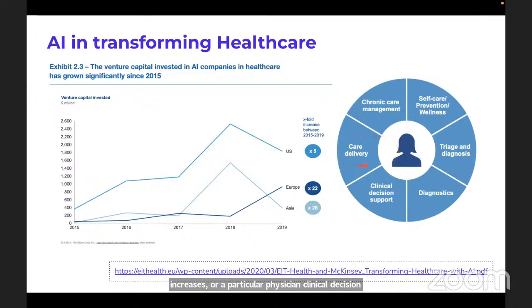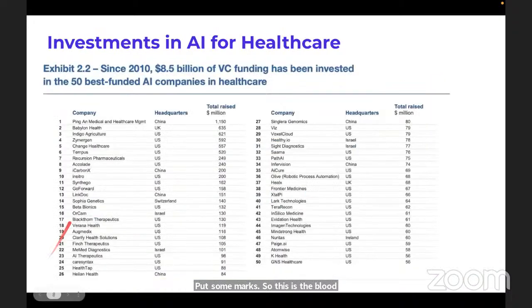And care delivery is also something where point of care and home-based care are at a very primitive stage right now, but that is also where AI is going to leave its mark. So these are the broad spaces where healthcare is going to transform.